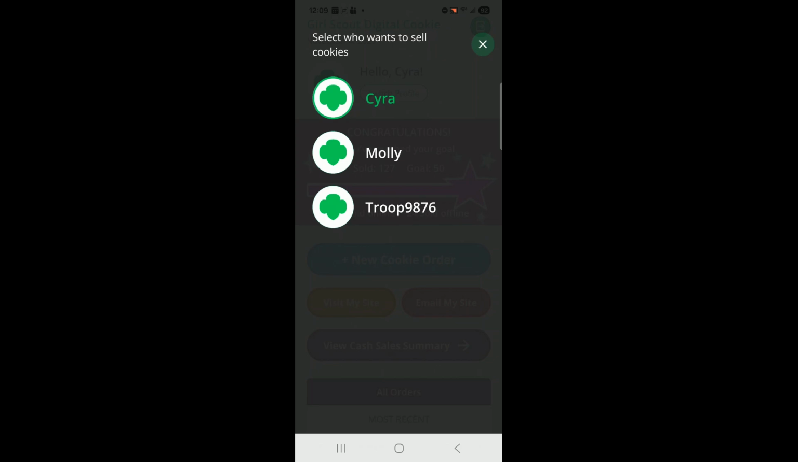Once you log in, it's possible that you will see multiple roles. If you have multiple Girl Scouts, you'll see each of their names. And then if the troop site is set up, you will see the troop role. The troop role is primarily used to take cookie orders at a cookie booth. So this video is going to show you just how to use the mobile app with your Girl Scout.